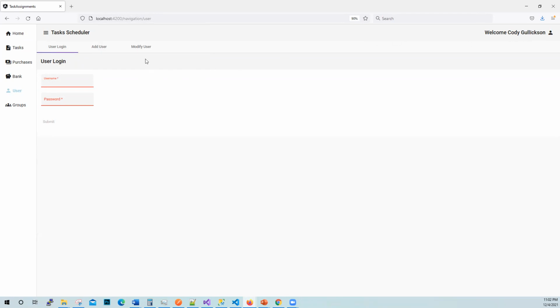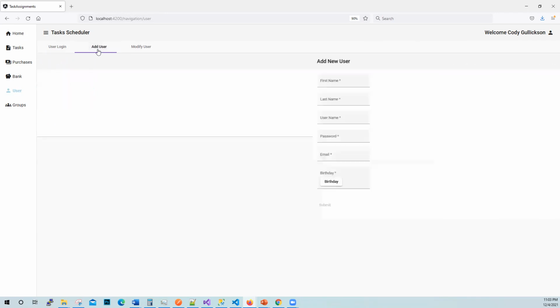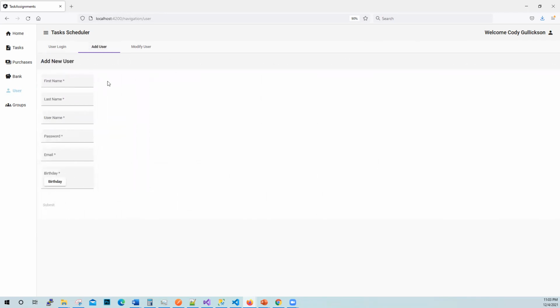Additionally, the application can generate new users by going to the Add Users tab. In this tab, the following form values can be entered, submitted to the API, and populated into the database.